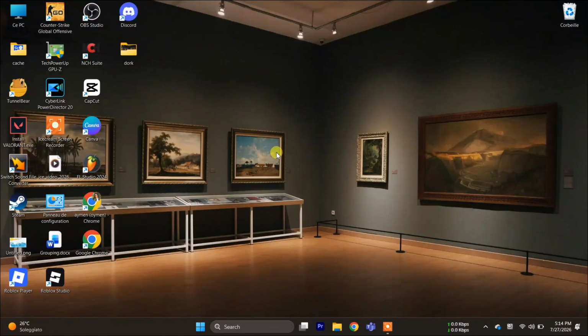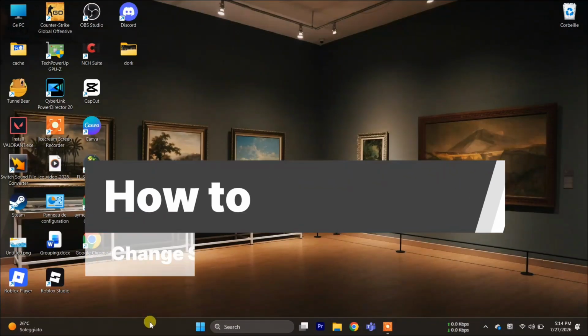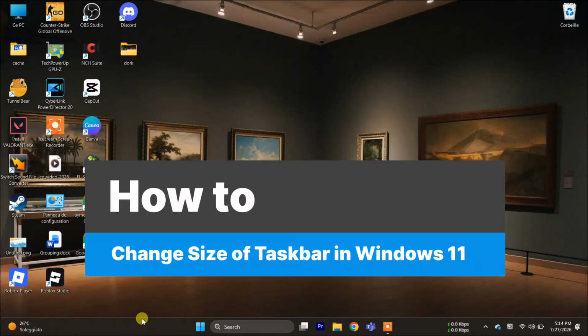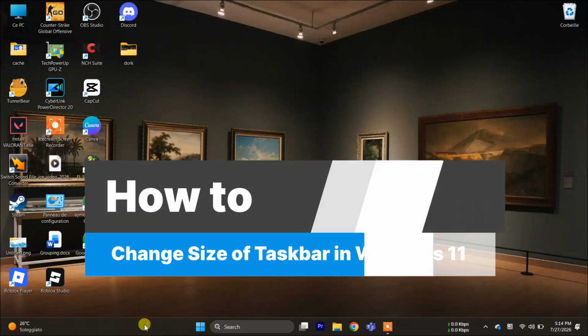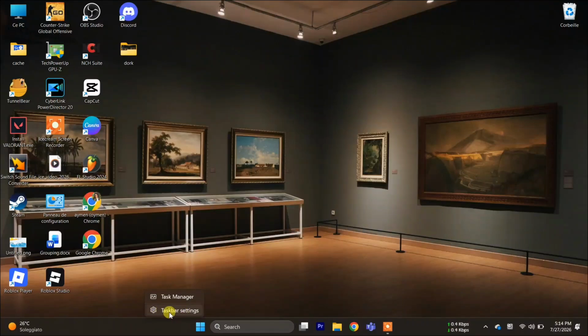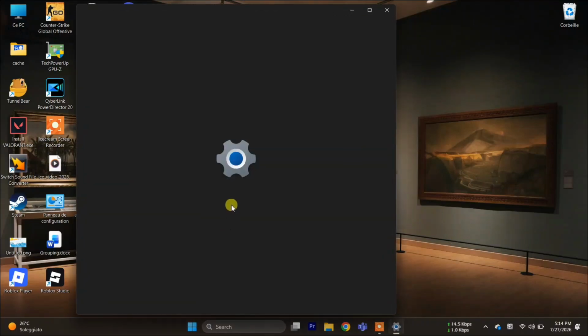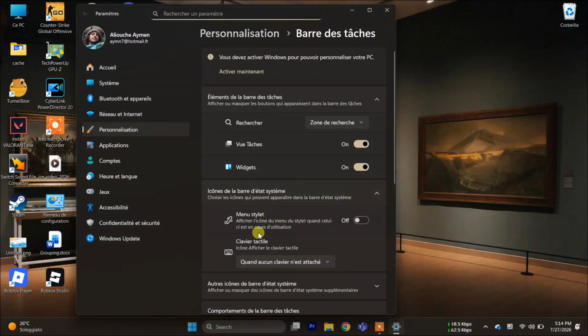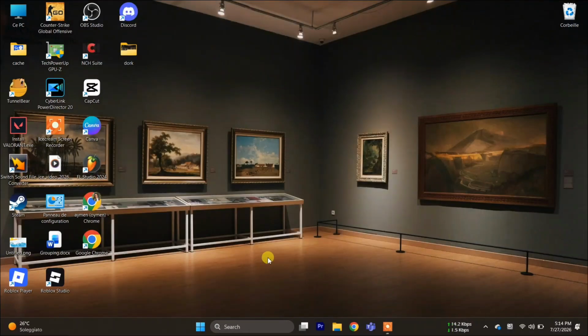So today in this video I'll show you guys how you can easily change the size of your taskbar in your Windows 11 PC. So let's jump right into it. Now if you try to right click on it and then tap on taskbar settings, you might find some options here, but none of them changes the size of the taskbar. So Microsoft in the future is probably gonna add that option here, but now since it's not here, let me show you how to do it.